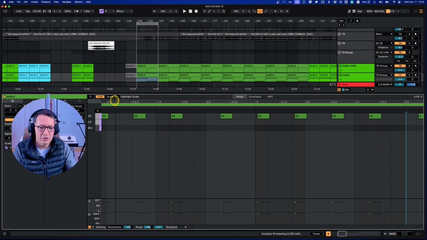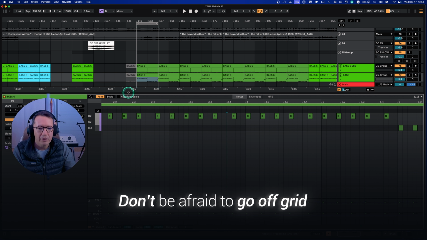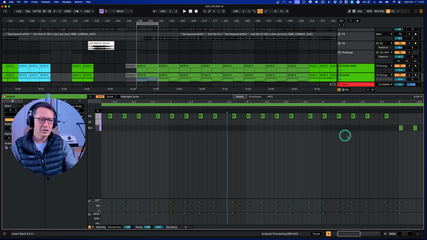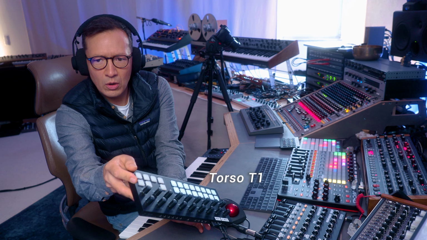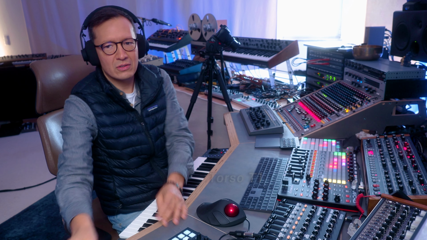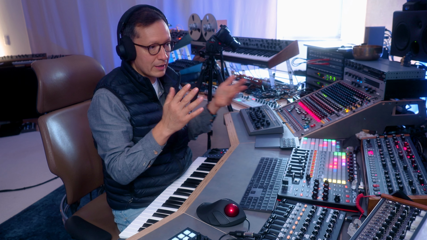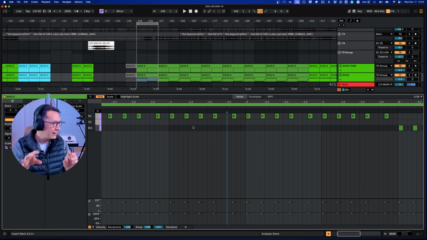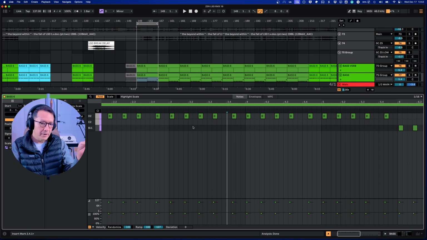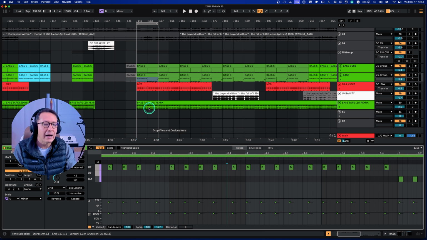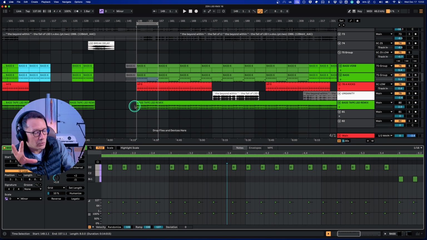And I think this is the first tip I could give you: don't be afraid to go off grid. I actually made this bass line by sequencing it with the Torso T1, and I always just dial that in with the Multiclock so that it feels right. All of these notes are within a certain groove, but they're not exactly on the grid. So how do you get to a place where this starts to feel really natural and where it's easy to make these kinds of choices and decisions?